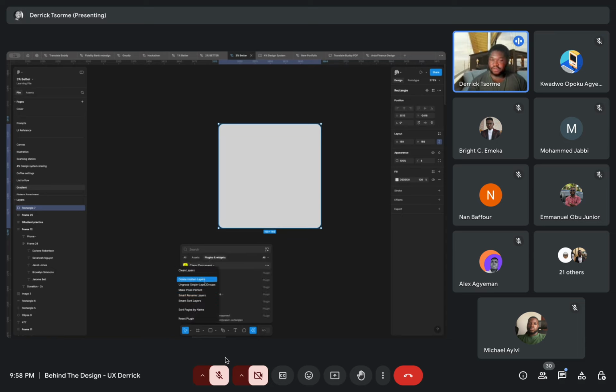It can do a lot of things like delete your hidden layers. So imagine your Figma file is lagging and you want to delete your hidden layers. You are sure you don't want to use them again. You just say delete hidden layers and it deletes all the layers that you've hidden.